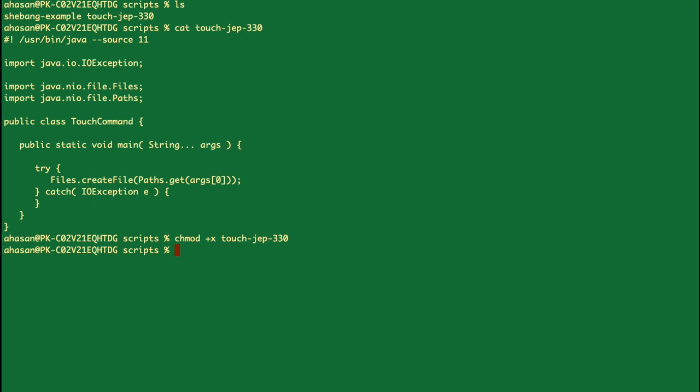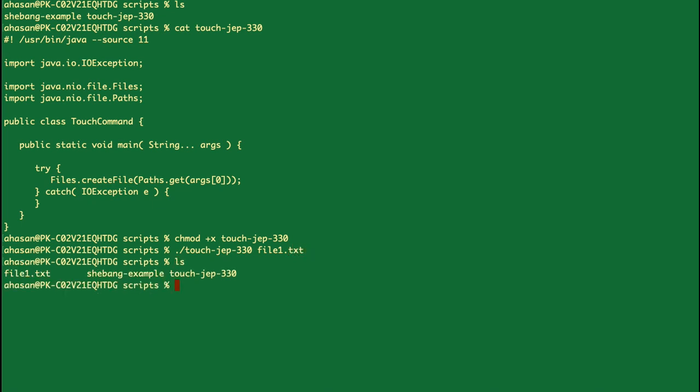Upon execution, this utility script will create files using command line arguments as file names. We are creating a file named file1.txt. So our utility accepted the command line argument as file name and created a file out of it. And if I copy this Java-based utility script to my executable file location, which is user local bin in this case, then this utility will be available everywhere in my system and I can use it.